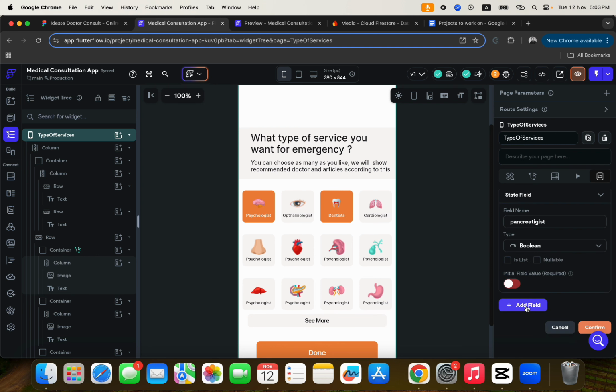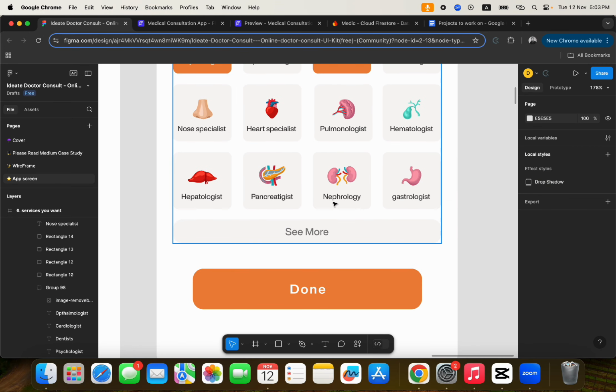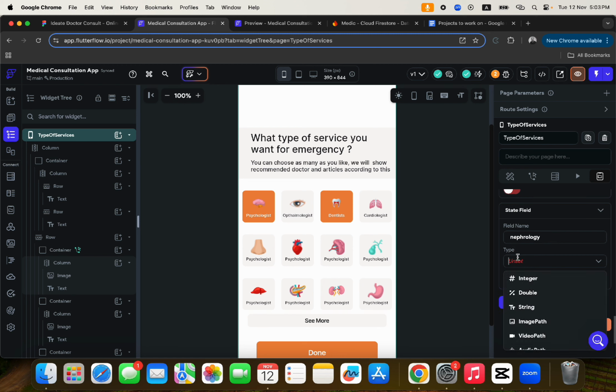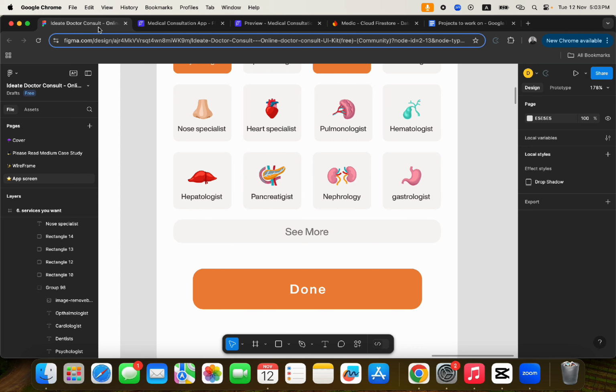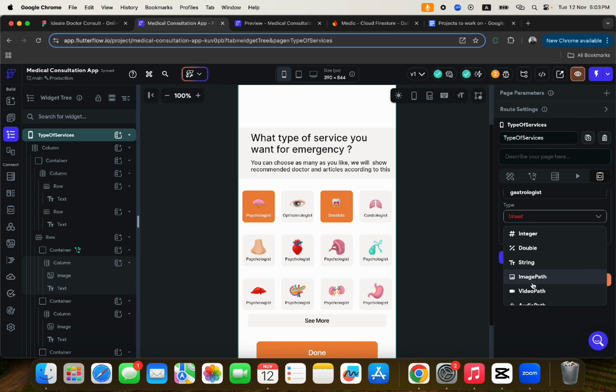Boolean, let's do this. Then the last one, right? Okay, second to the last. Nephrology. Yeah, that one is easy. And we go to, let's make it boolean, and let's add the last one, gastrologist. Okay, so all right, gastrologist. So I'm gonna just go ahead and do this and boolean, and there you go.